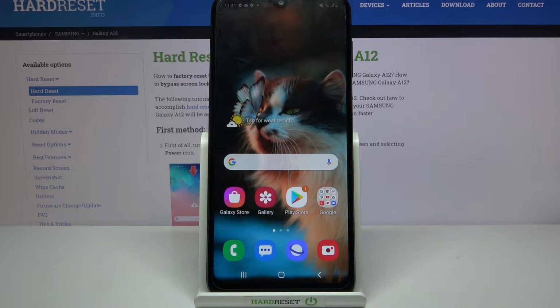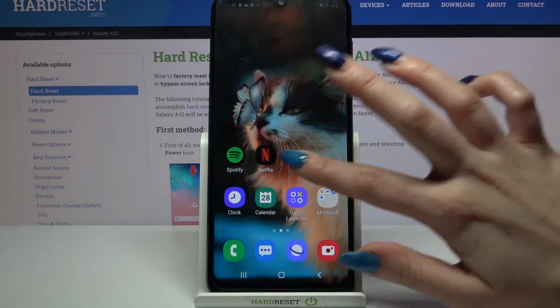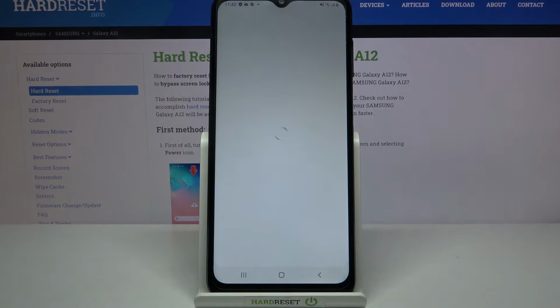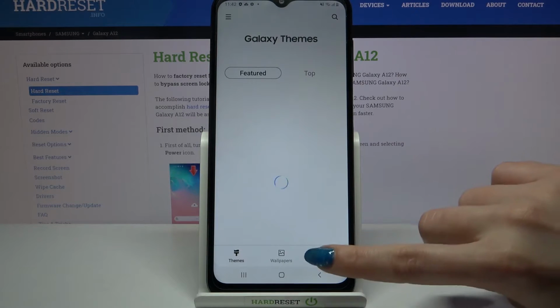Hi, in front of me is Samsung Galaxy A12 and today I would like to show you how you can change icon style on this device. Firstly, open Settings. Then scroll down, tap on Themes and select Icons at the bottom right corner.